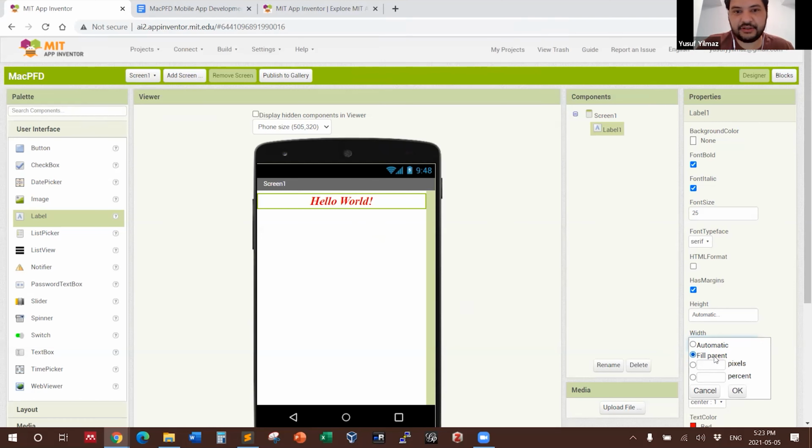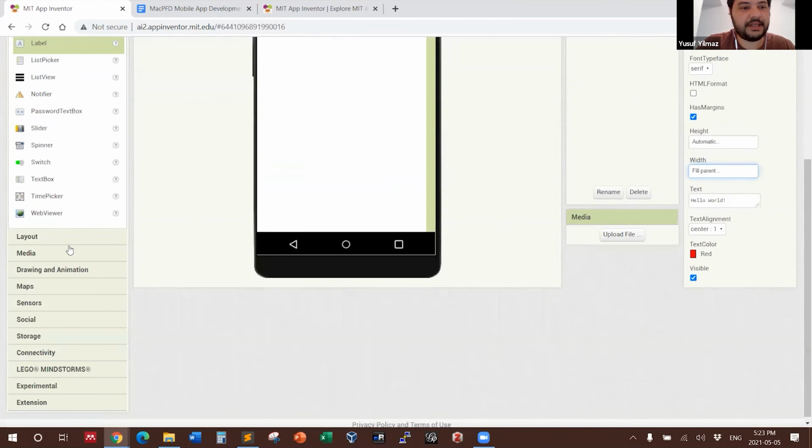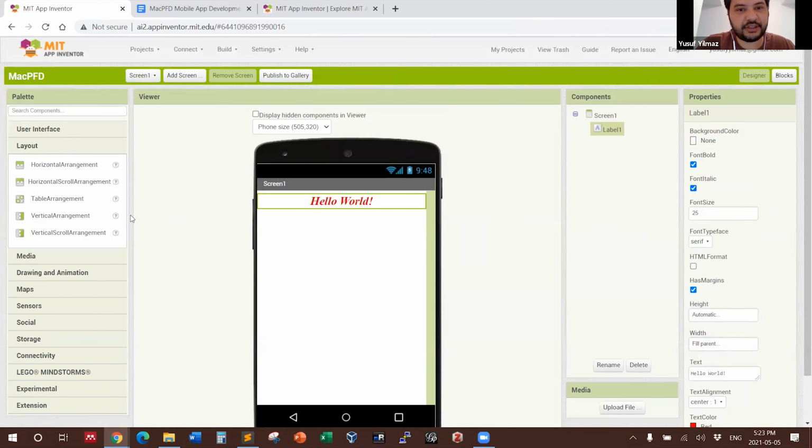This will help you adjust to different layouts, because I'll show you in a bit different layouts so that we can proportion this screen. Then you will be seeing different placements for the labels, and this will change what it means. So fill parent is different.